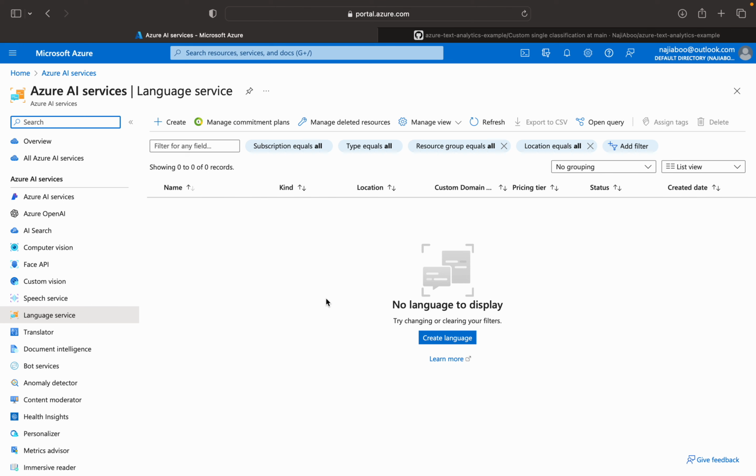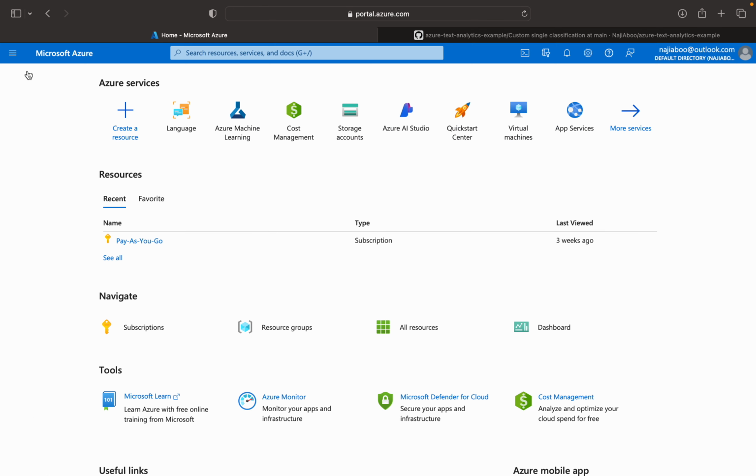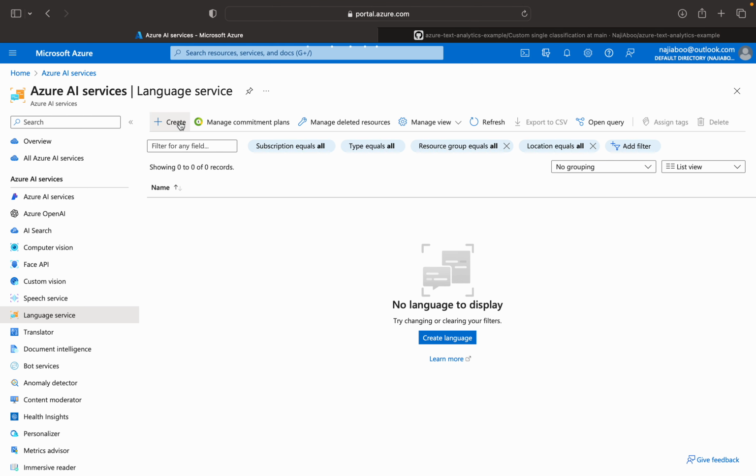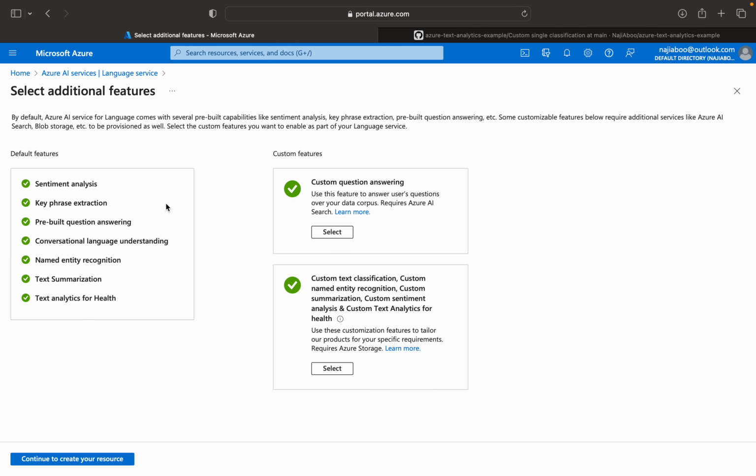As usual, I have logged into my Azure portal. As a prerequisite, we need to create the language service. For that, I have to click on language and then click on the create button here. Then we have to select the custom text classification menu. Let me select this and click on create resource.